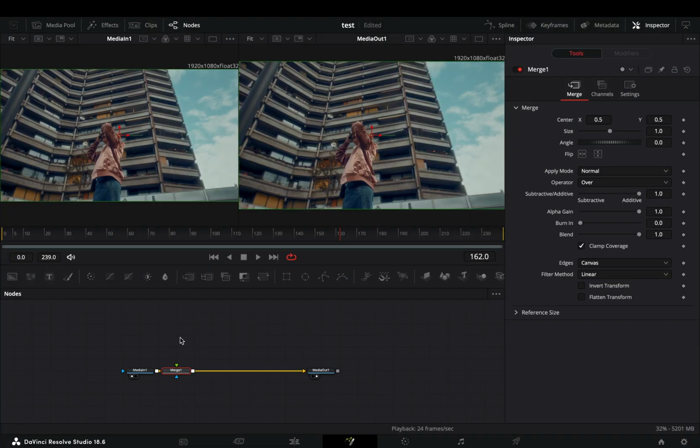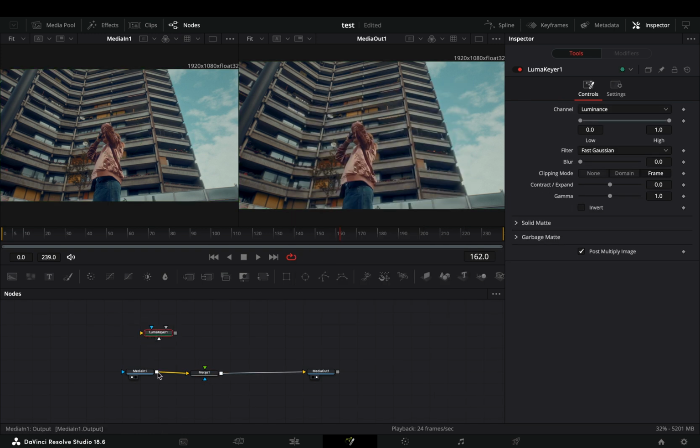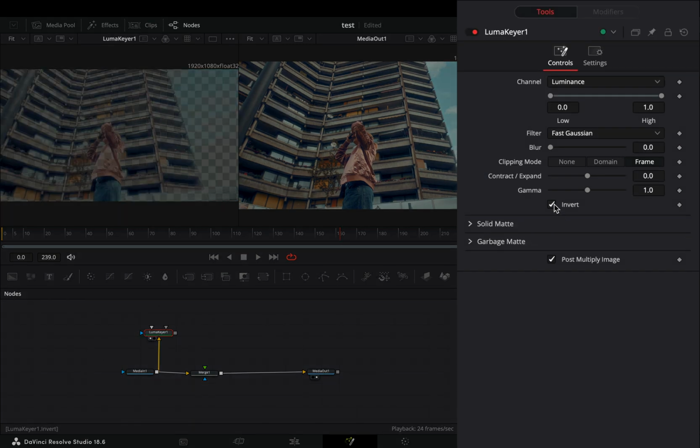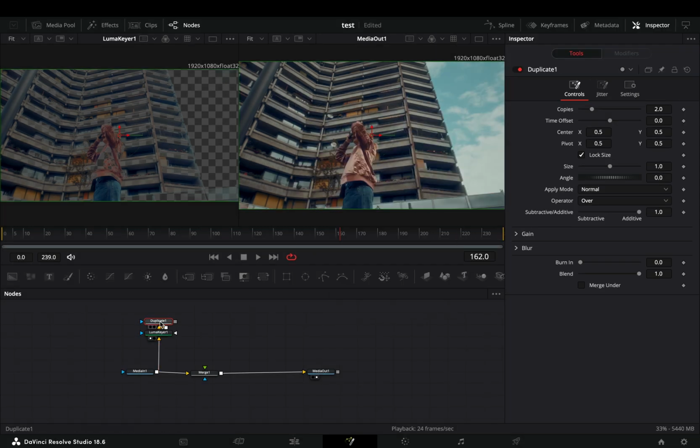Open your clip in the Fusion page and add a merge node. Bring a luma key in empty space, connect your clip to this and drag it to the left viewer. Check the invert box and play around with the low and high value slider. Add a duplicate node after.